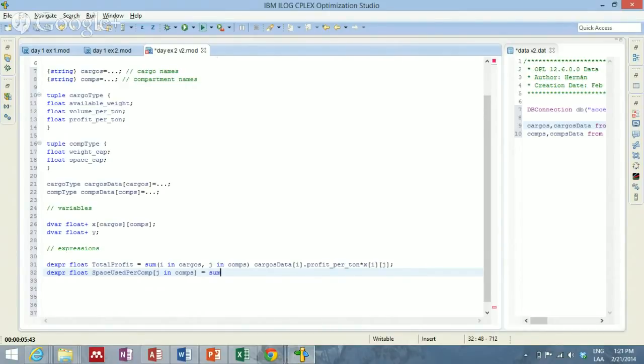So this is the sum over, so I'm going to make the summation of all the cargoes that are in that compartment. And this is space use, so I have to refer to the volume. I'm going to use from the data set of cargo i, I'm going to call the volume per ton, and that's going to be multiplied by x ij. Right?